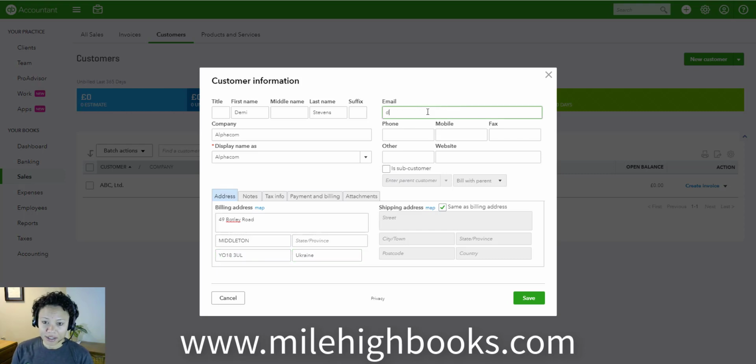And I'm going to put her email address in here. This is important so that if you ever send invoices via email, this is the email address that they'll be sent to. And her phone number. Any other information that you have for the client can be entered here. For example, the website, that's always a good one.